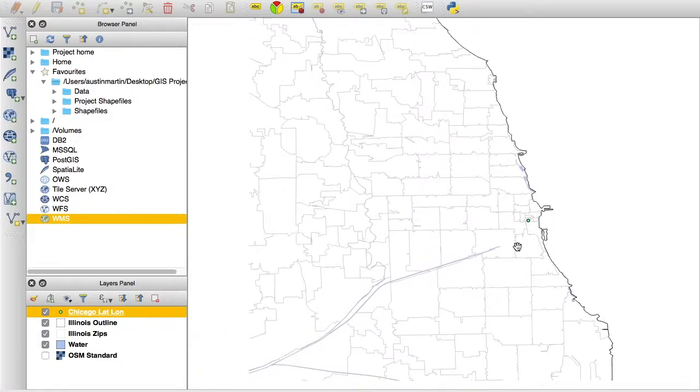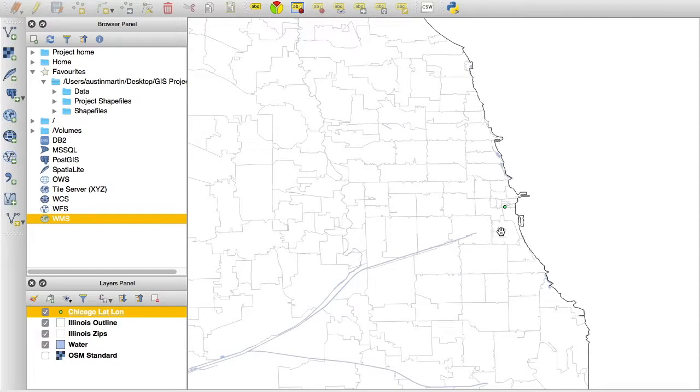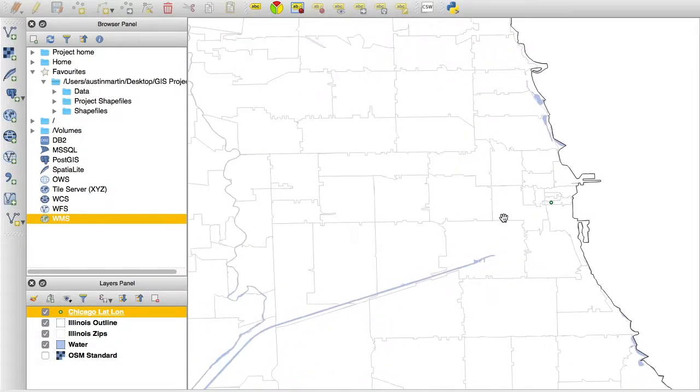So this is going to be the same way that when we add in our crime data points in our next video, we're going to do the same thing. It's just going to be a whole lot more dots.